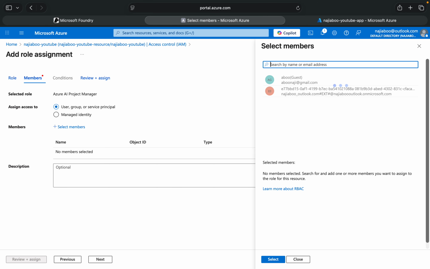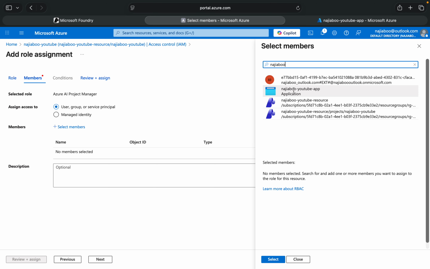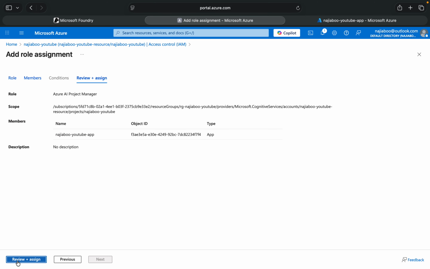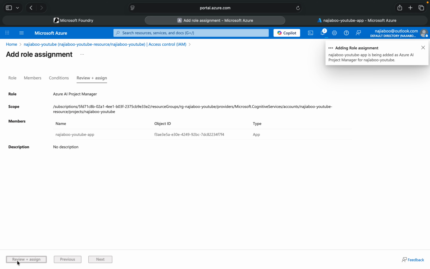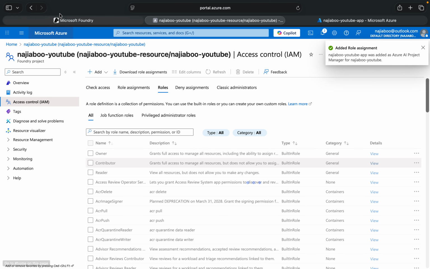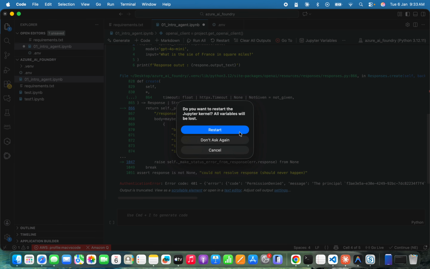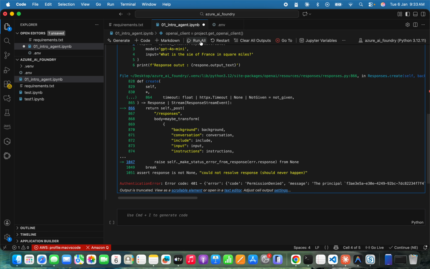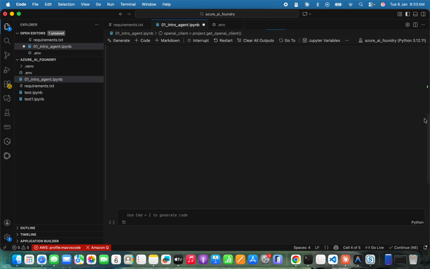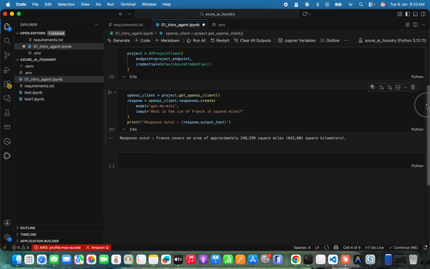The permission, Naji Abu. This is my app. Select, review, add the role. Okay, adding the role is done. Restart, run all. Ideally this should work fine. Okay, so we are getting the output.